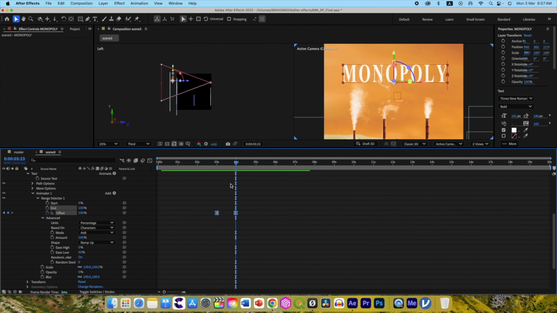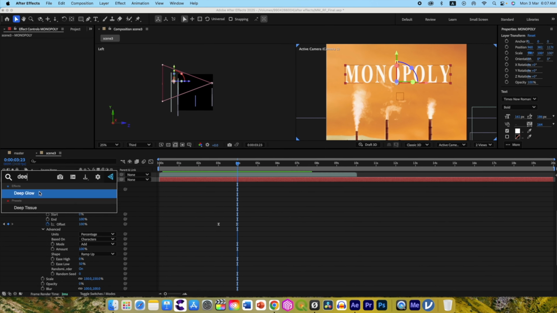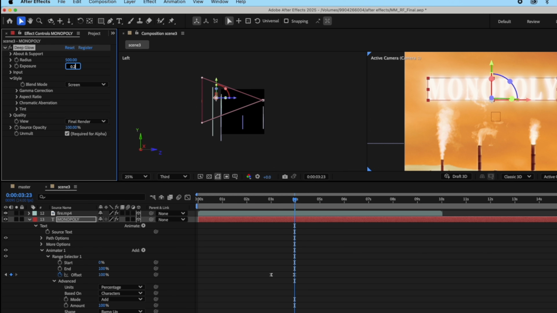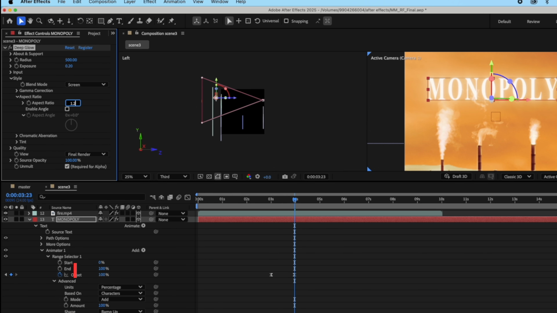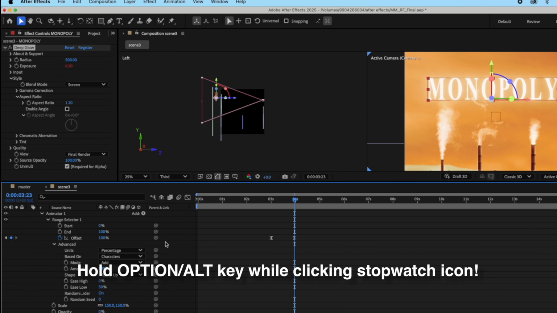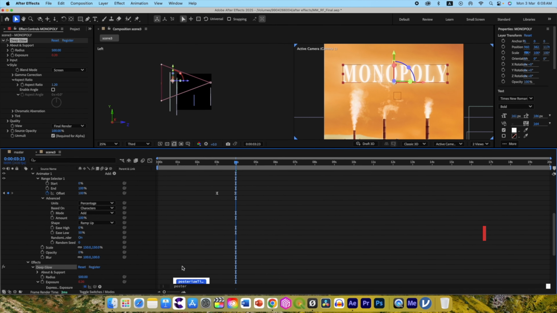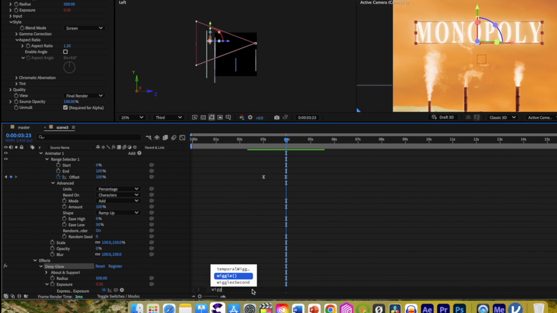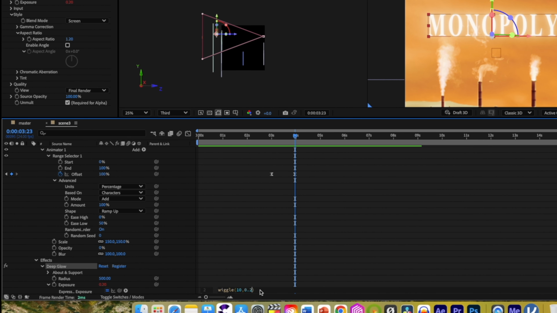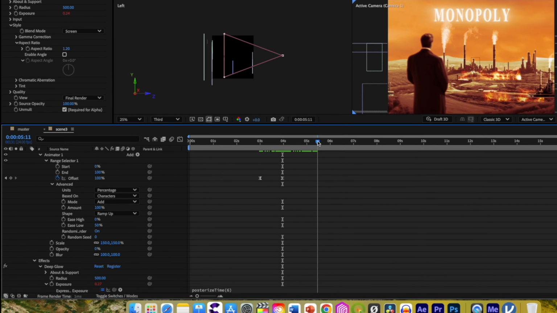Select both the keyframes, press F9 for easy ease. This is how it will animate. Select text and add deep glow effect, exposure 0.2, aspect ratio 1.2, option or alt and click stopwatch icon to add expression. Write posterize times 6, wiggle 10.2, so we'll have this flickering effect.